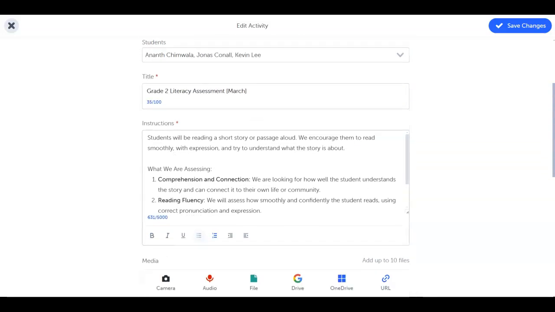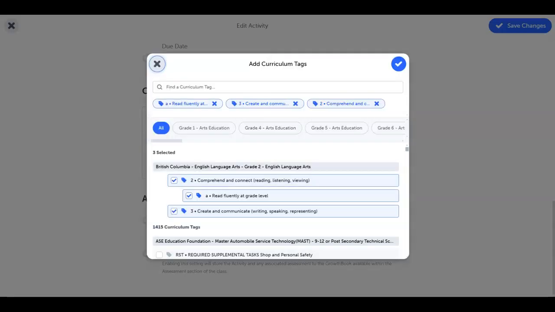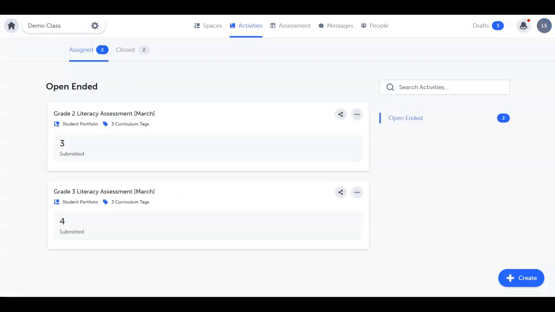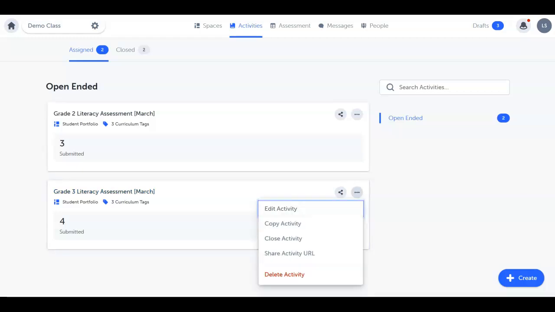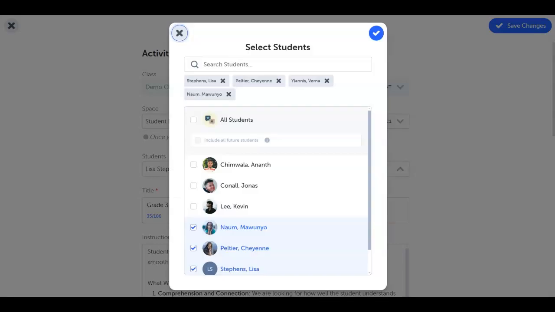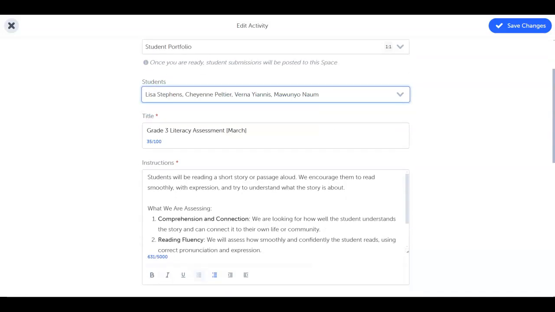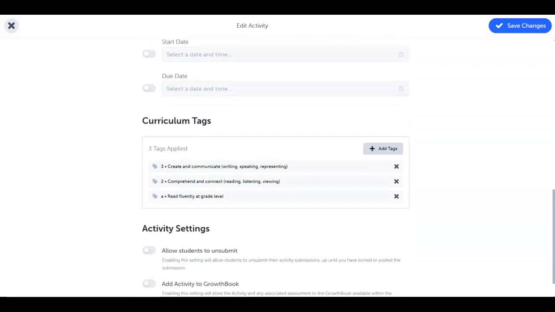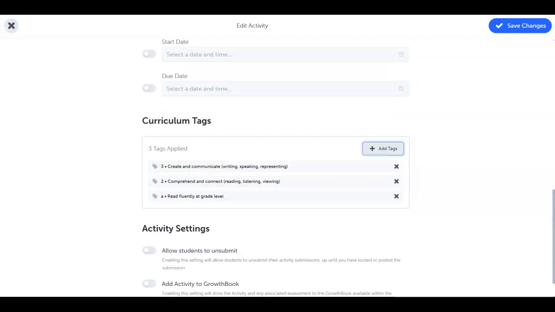I've got the title and description, and I've got the tags, just the grade 2 English Language Arts tags. What I was then able to do is I copied that very activity to make the grade 3 literacy assessment activity, and this one here has been assigned to the group of grade 3 students. Maybe just a slight adjustment in the title and description here. And then I've added the grade 3 English Language Arts tags for assessment.